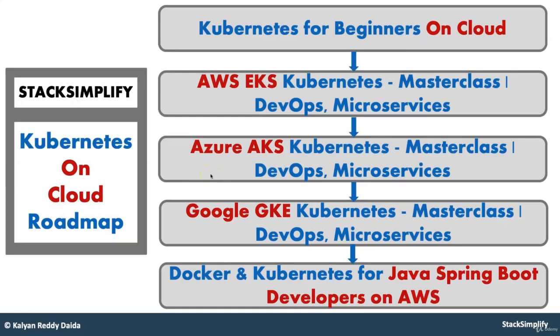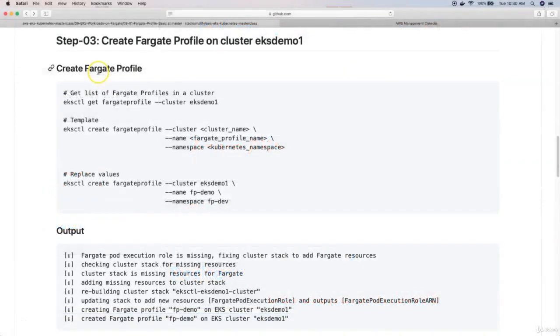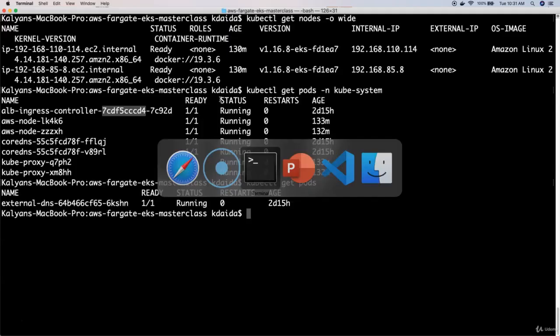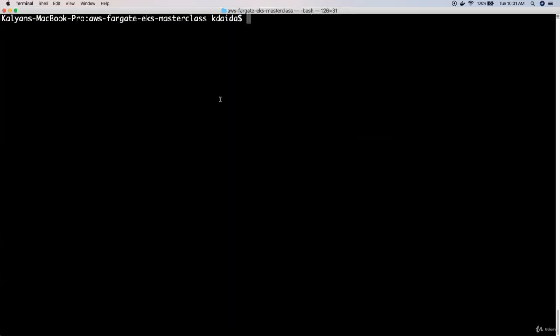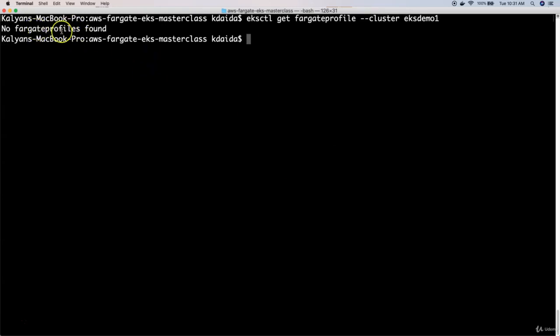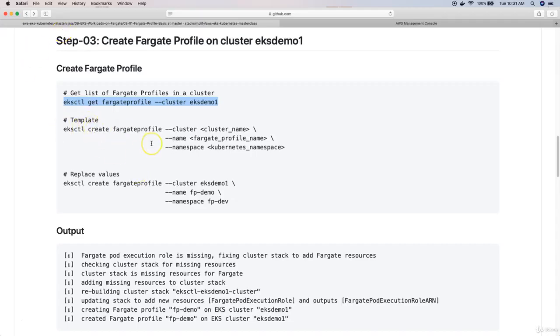Welcome back. In this lecture, we are going to create a Fargate profile on our EKS cluster, EKS demo 1. Before that, we are going to verify whether any Fargate profiles exist: eksctl get fargateprofile --cluster eksdemo1. Let's go ahead and verify that. I'll go back here, clear, and paste it. If any Fargate profiles are there, it is going to list them for us. No Fargate profiles found, so we are going to create a Fargate profile.